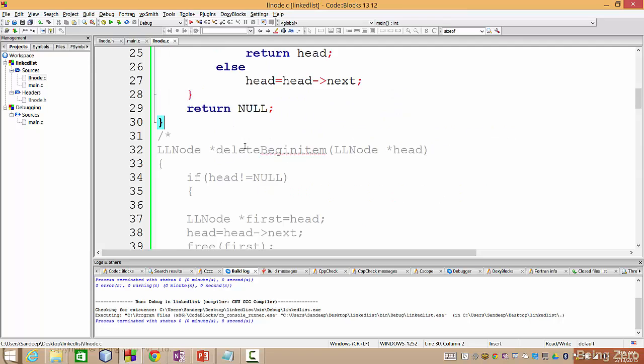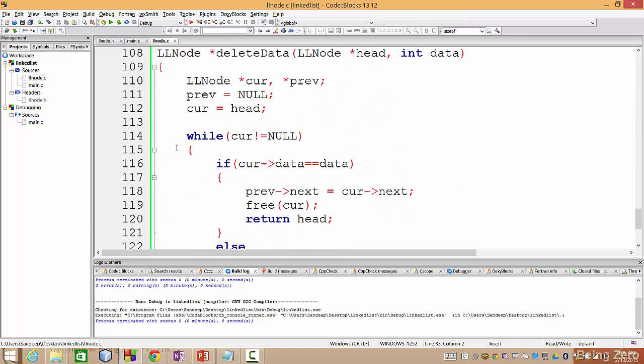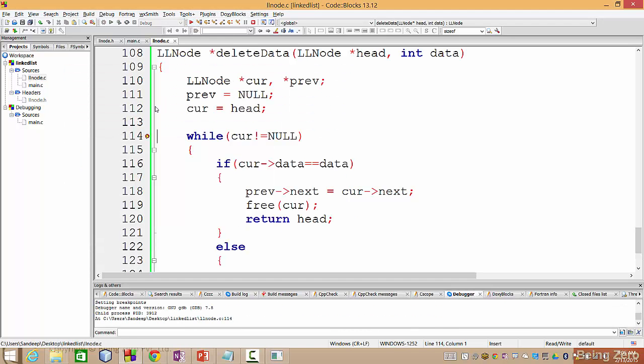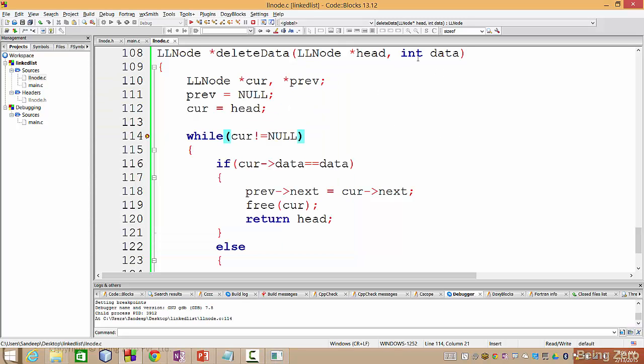So let's go to our delete function that we have coded, and let's add a breakpoint here, and to understand why it is crashing when we are deleting first node. So let's run it. We are at this line. First traverse has printed 1, 2, 3, 4, 5. Now we are passing in data, what are we going to delete? 1. In head, the head of the linked list has come. So now let me add watches here.